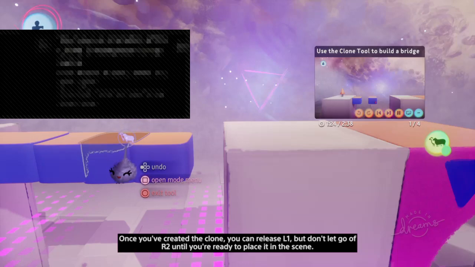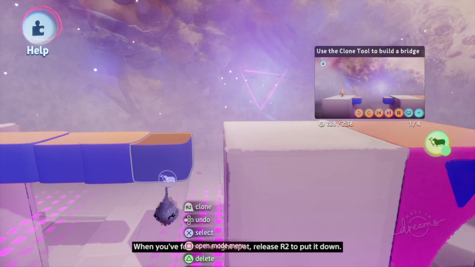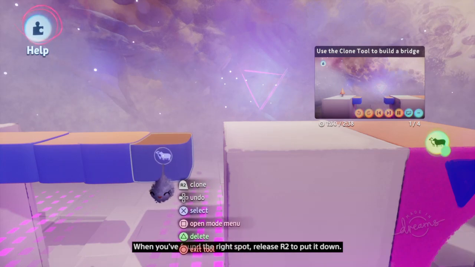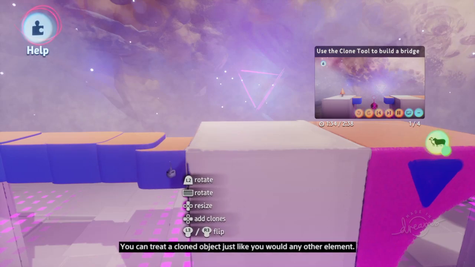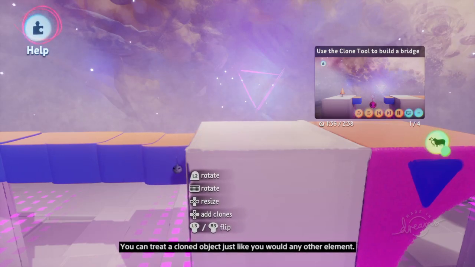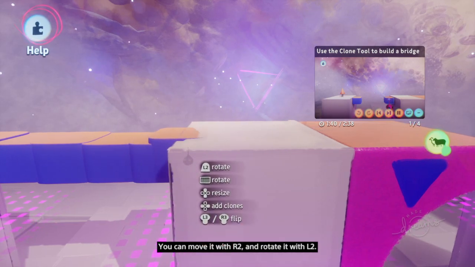Ready to place it in the scene. When you found the right spot, release R2 to put it down. You can treat a cloned object just like you would any other element. You can move it with R2 and rotate it with L2.